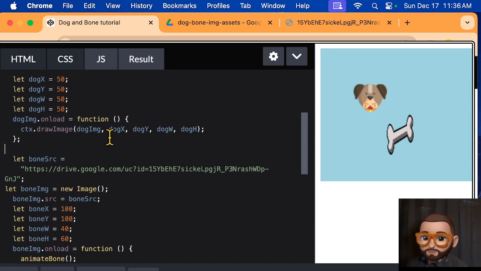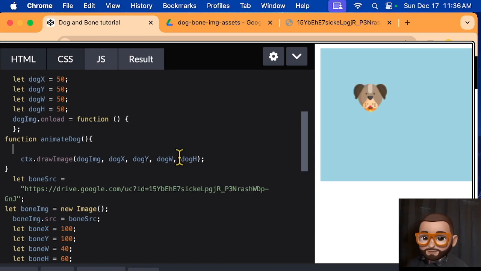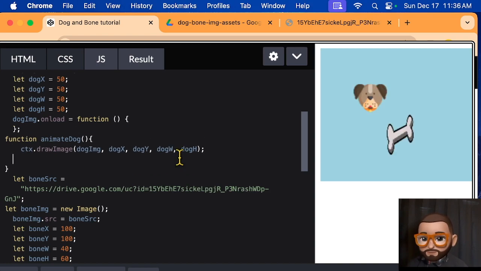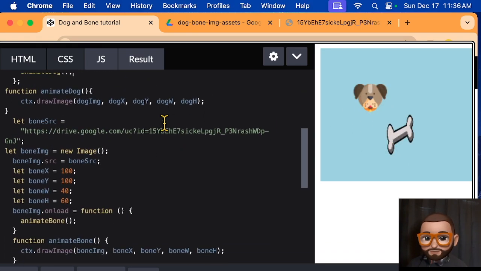And then I'll do the same thing up here. I'll do function animate dog. And I'm going to move that down, and I'm just using Alt up and down keys to do that. And here I'm going to call animate dog. And so now we should still have the animations occurring here.